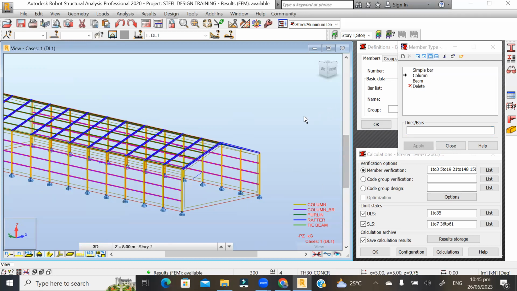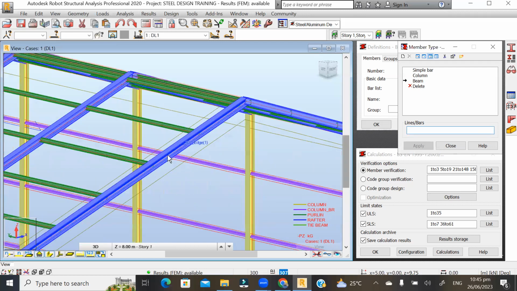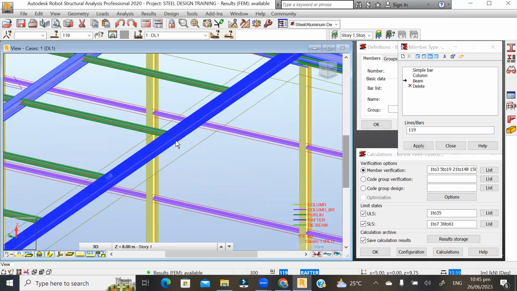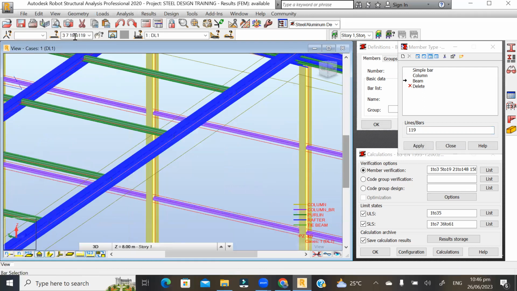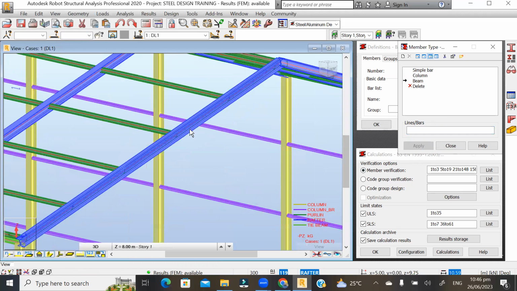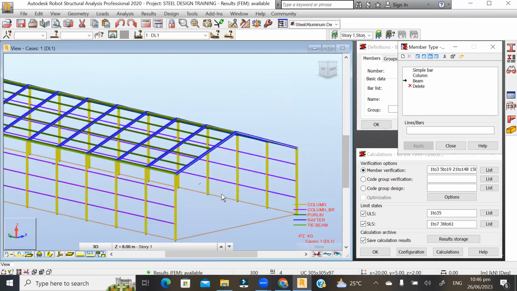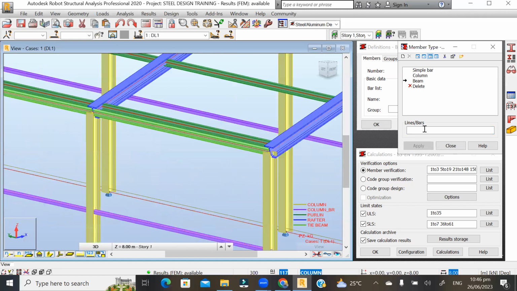So we go to beams now. For the beam, you click inside this area again. Then for the beam, that's the rafters, because the rafters are more or less like the beams. You click on one, right click and select similar by cross section. Then you click this box and click here again. Then you have everything pasted here. Then you click on apply. That means you have transferred the settings to all the rafters. Is that clear? Yeah.